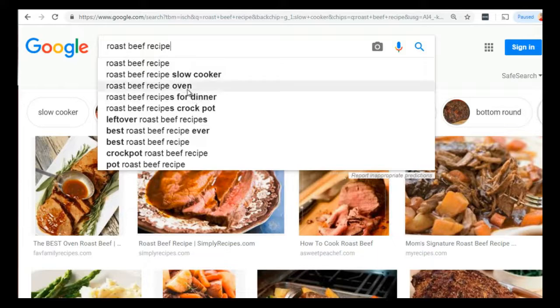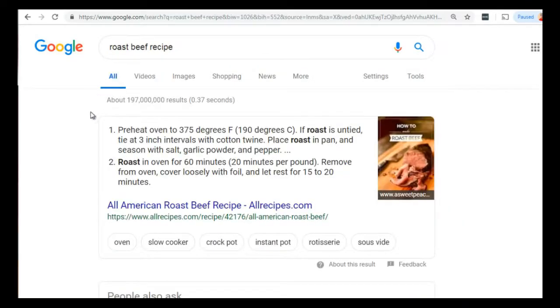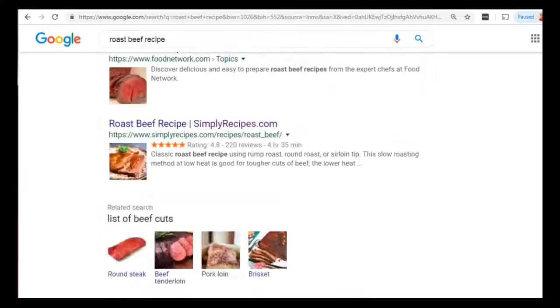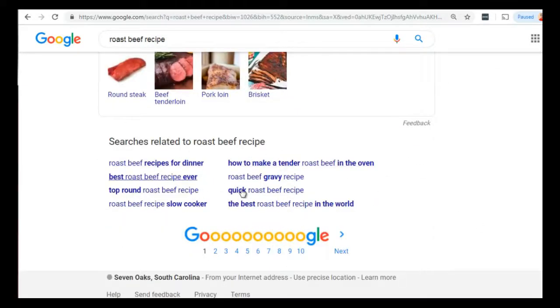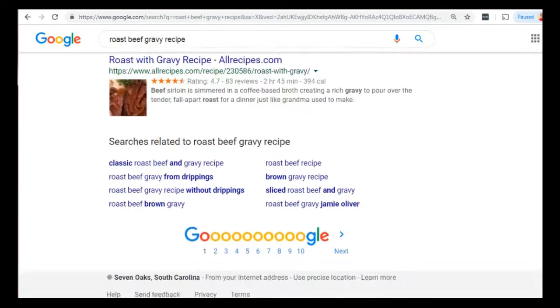So we got roast beef, slow cooker, oven, for dinner, crock pot. We could also include these keywords in the wrapping text as well. Now, if you click that and you go to the main Google SERPs right here, you scroll all the way down to the bottom, you're going to see a bunch of keywords here. Now, we could get more specific, like roast beef gravy recipe. Scroll all the way down to the bottom and see what kind of keywords they give us.